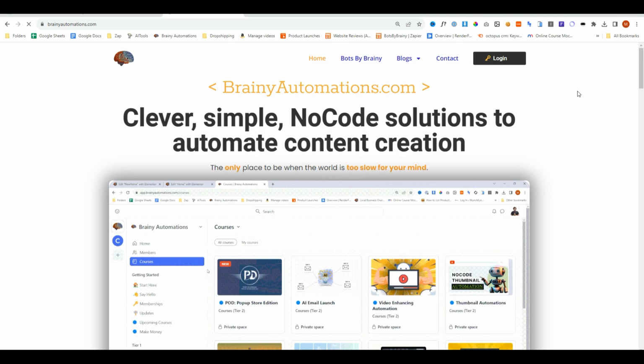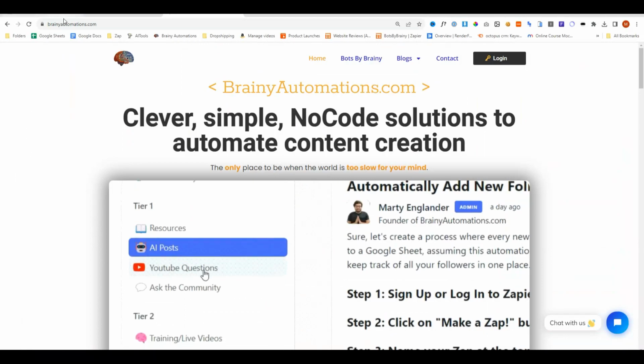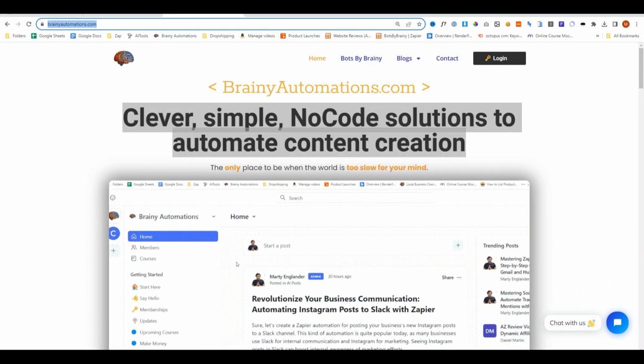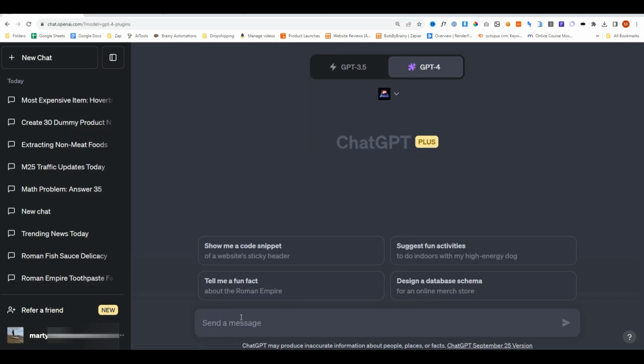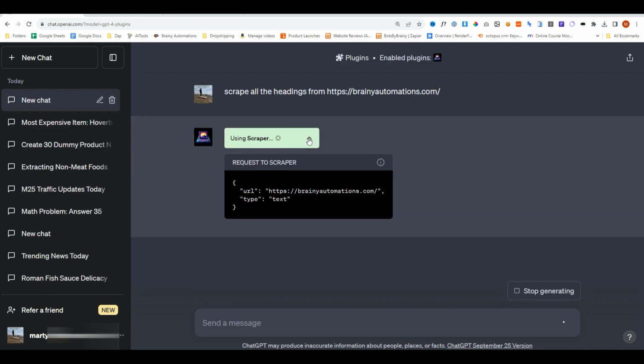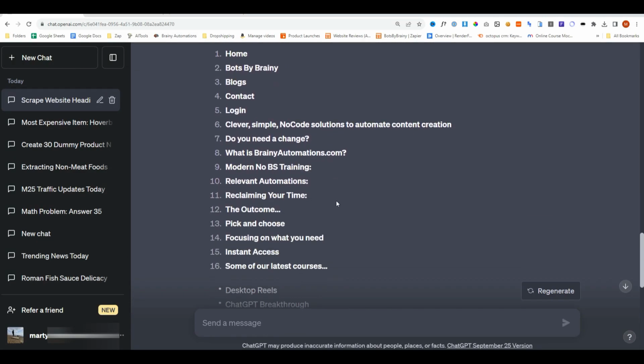If we head over to a website, let's say brainyautomations.com, we have lots of items on the page. Let's say I want to scrape all of the headings on the page. So I'll take the URL, go to send message and type in scrape all the headings from, and then paste in the URL. It's now telling us what it's doing every step of the way. If we open it up, this is what a normal developer would need to do if we didn't have access to ChatGPT. And now we have all of the headings just like that.